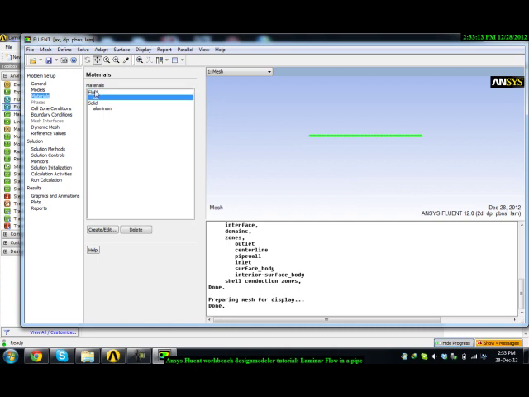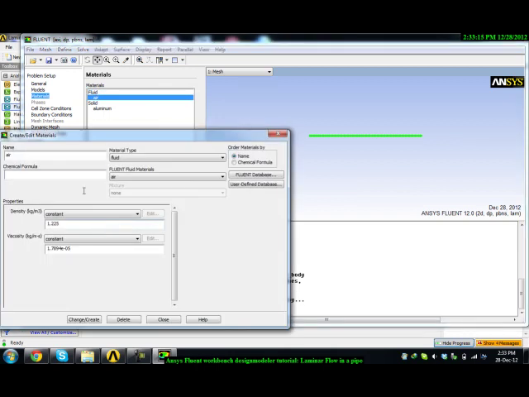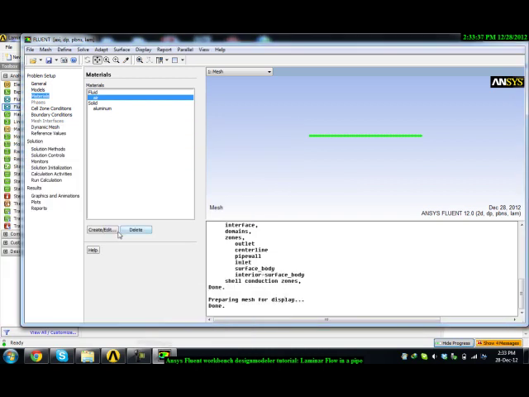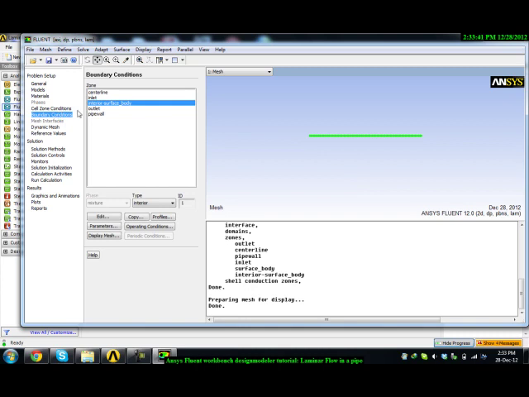and in this case create and edit. So let's give a density of 1 kg per meter cube for air and viscosity as 0.002. Create change. Close this. Now we'll specify boundary conditions.